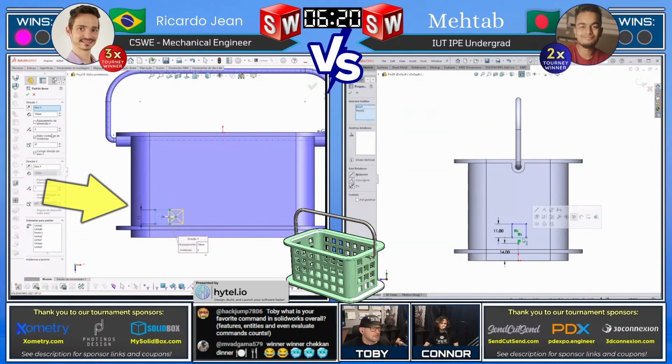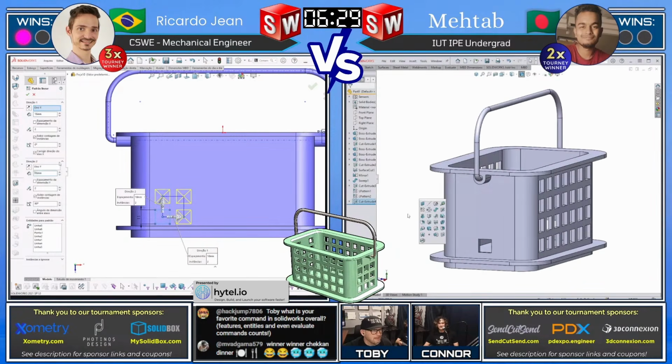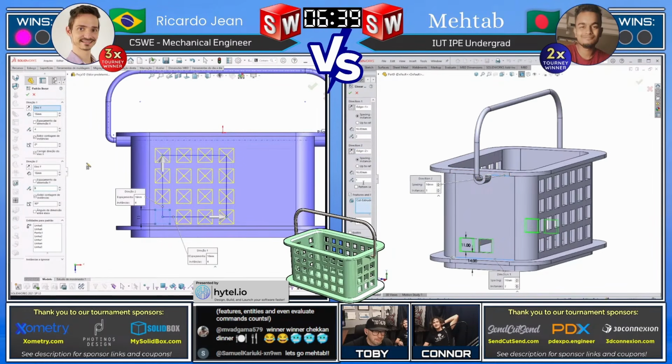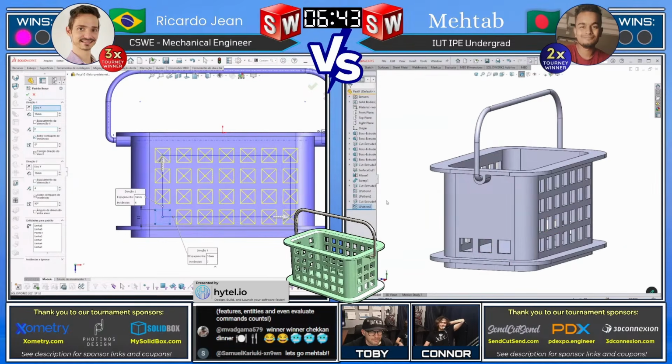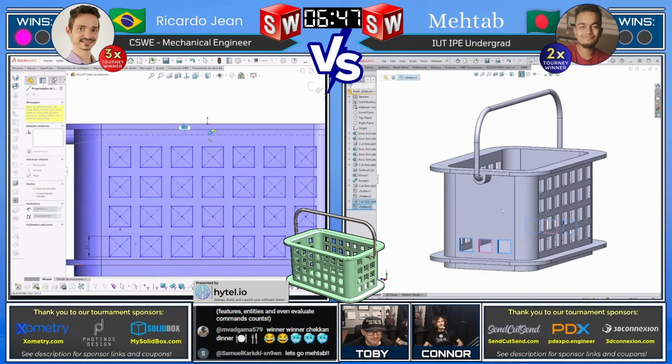Yeah. And now we see Ricardo Jean on the left opting to create this with a linear sketch pattern, kind of maybe trolling Mehtab a little bit there. Guys, as always, please let us know in the chat if anything sounds too loud, too quiet, if the audio sounds good, if the music sounds good, if everything sounds good. We appreciate that feedback. Looks like Ricardo might also be trolling us because he's not doing the double linear pattern, or at least it doesn't look like it from my angle.